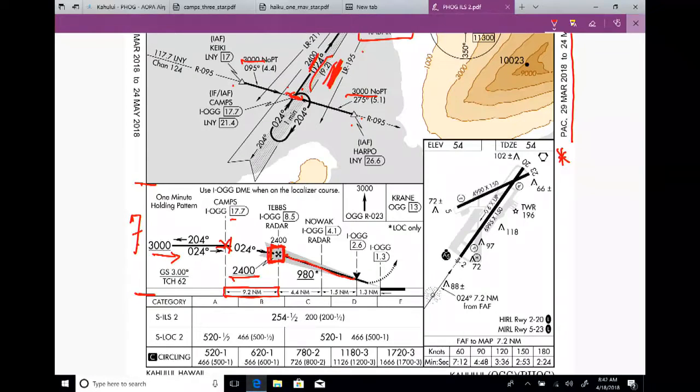So you're on your right speed, you're on your right course, you've got the right altitude. Everything is looking good as you come down. You're going to pass your various intersections. TEB is where you're going to start that initial approach fix. NOAC is going to be another one along the way.